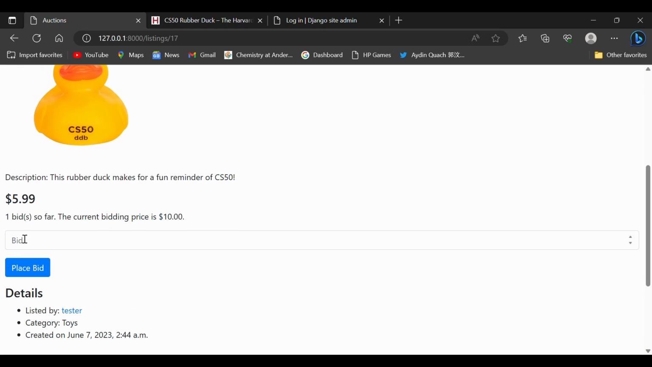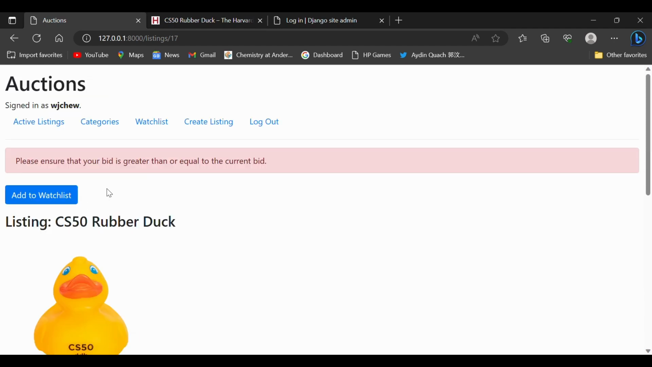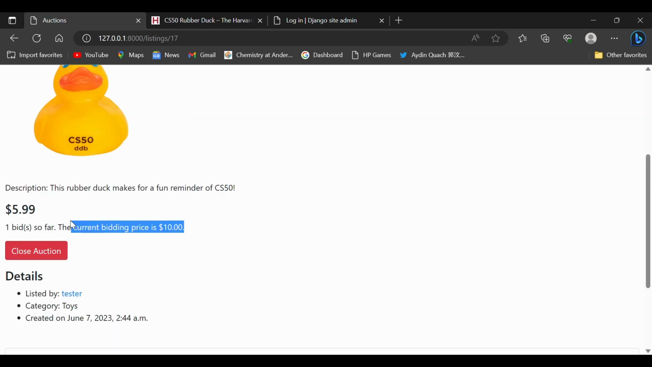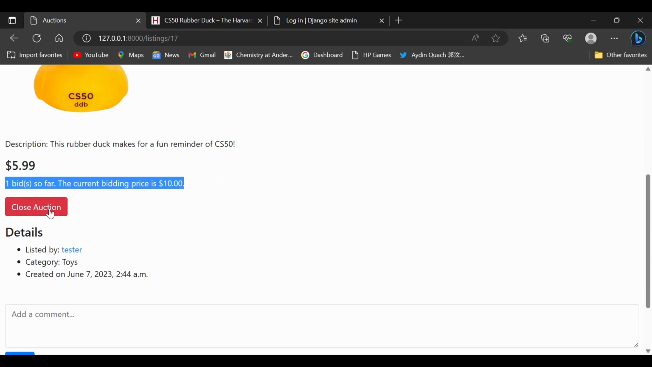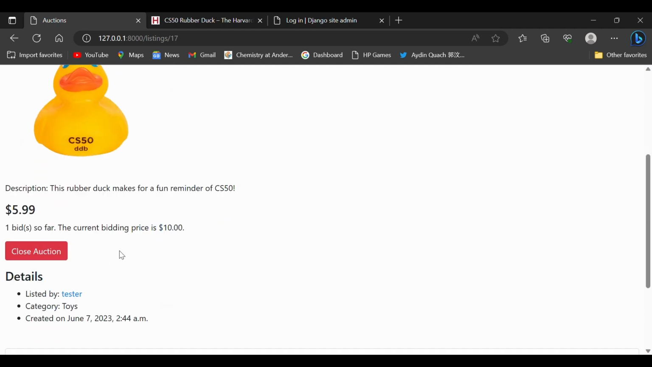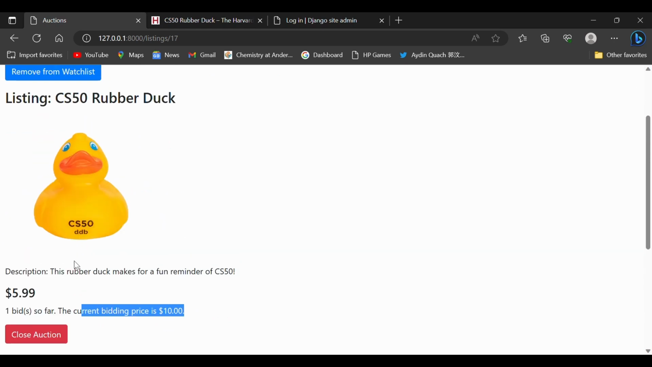Now that there are one or more bids, all bids must be greater than the current bidding price. If I input a price that is less than the current bidding price, I'll be taken to an error message. Now that there are bids on our auction, we can close the auction. Closing the auction will award it to the highest bidder, which is the bid of $10 now.